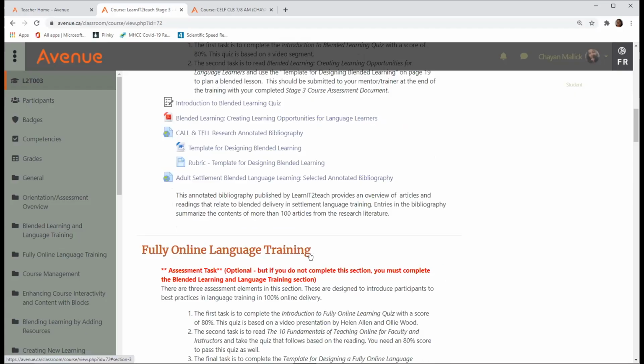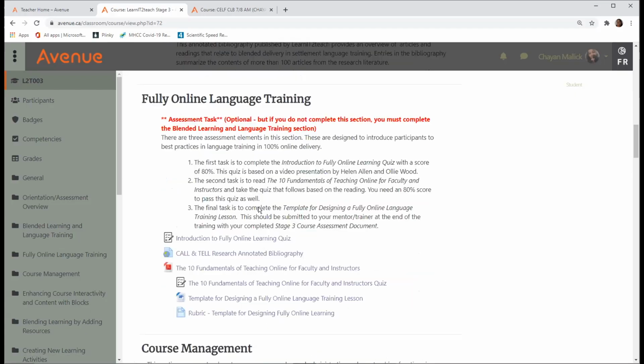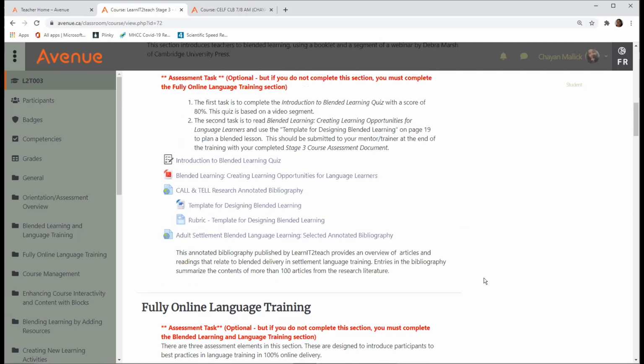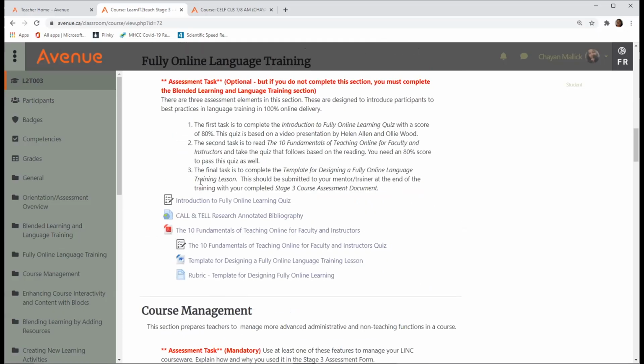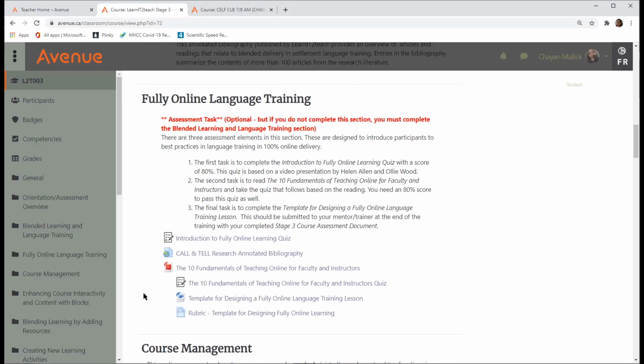For fully online language training, you have 3 tasks. You have to take 2 quizzes here instead of 1. And you still have to create the template. It is maybe slightly different than this, but not too different. So that's the only difference between these 2. Just remember, you don't have to do both, just do one, whichever you like. It doesn't matter which one you are doing. Okay. So these are the only differences.